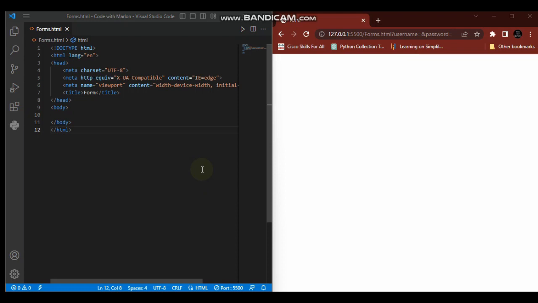Today tutaongelea kuhusu forms in HTML. So yeah, let's start. So form ni nini? Form ni ile stuff inatumika kusubmit data to a server. Tuseme for example, a login page, that is an example of a form. Unaweka username and let's say your password and then una hit submit, inaenda to the server.